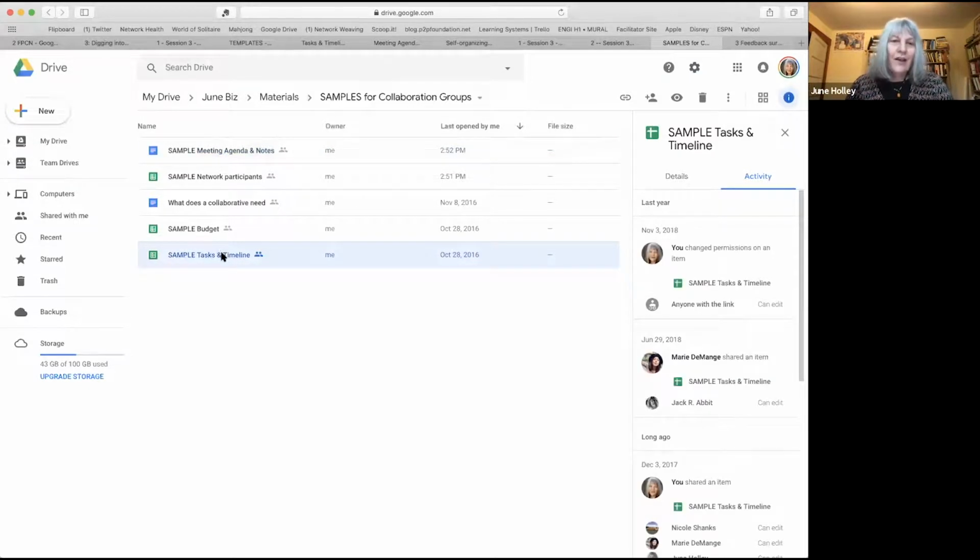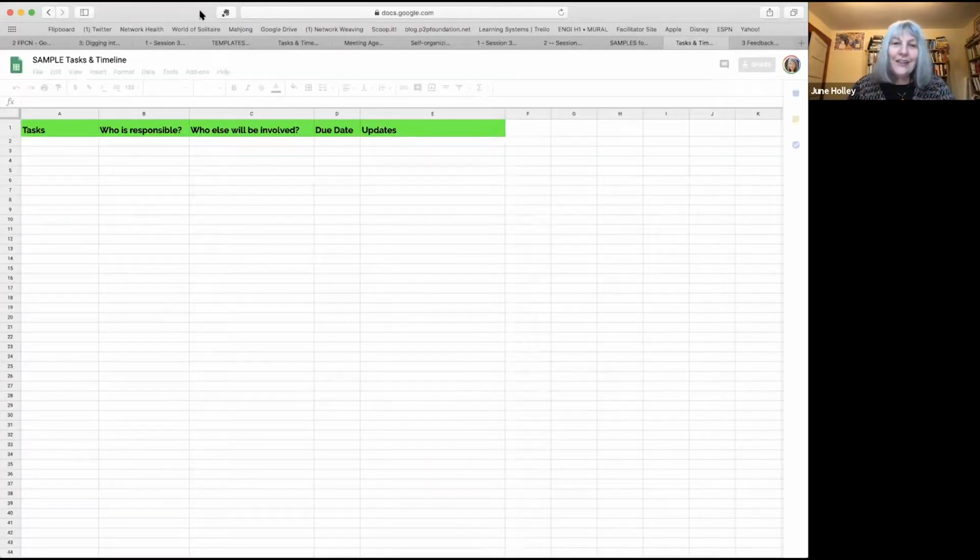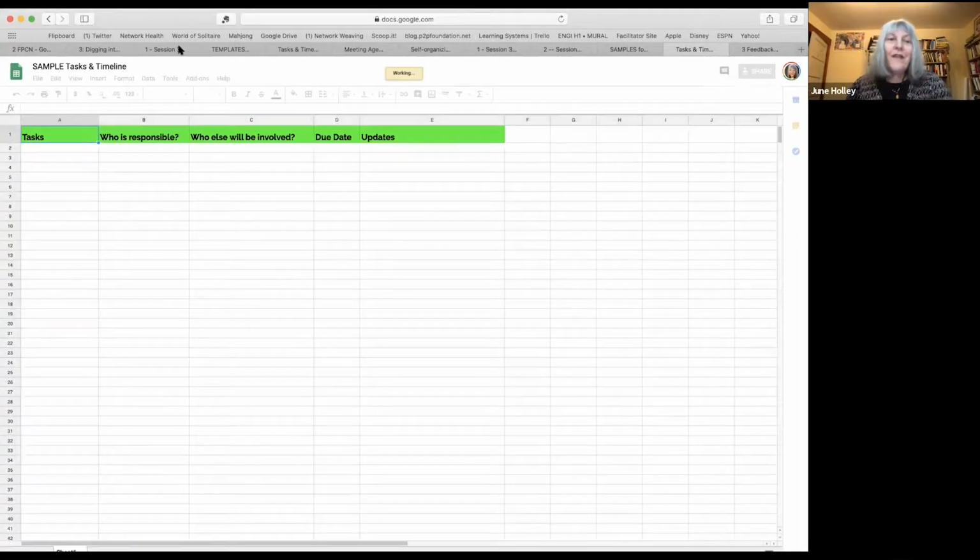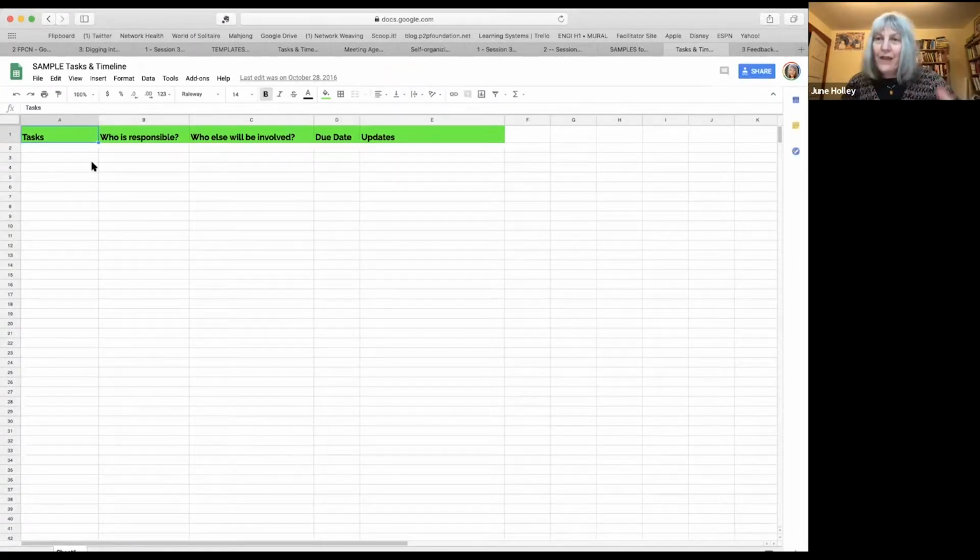And basically all that is a very simple little spreadsheet, and you can change this, but you put in the task when you have a meeting. As you have a meeting, you need to put in the tasks that you come up with, and some name needs to go by every single task, or it won't happen, right? And so you put that in, who else will be involved, due date, and updates.